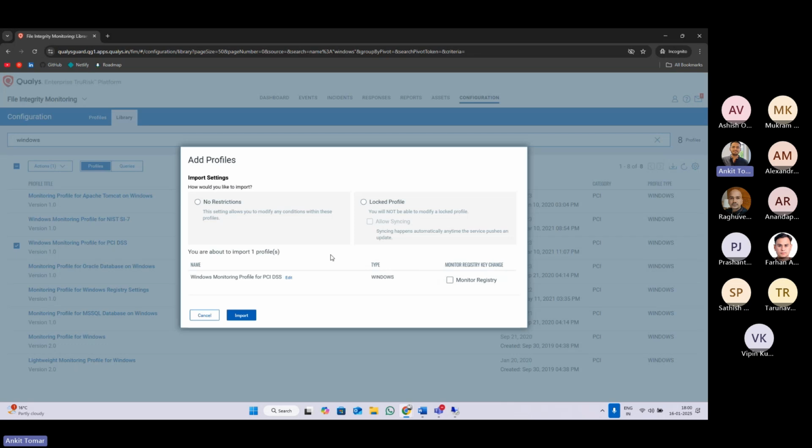When you click on import to profiles, you will see the import settings. There are two options for how you would like to import: no restrictions or locked profile. With no restrictions, once the profile is imported into your profile section, you can make changes in that profile. For example, if you want to remove any rule, you can. If you want to add any external rule, you can. Anything you can change here. But if you import this profile as a locked profile, you are not going to be able to make any changes. You are going to use the default profile provided by Qualys. So for example, I am just going with no restrictions.